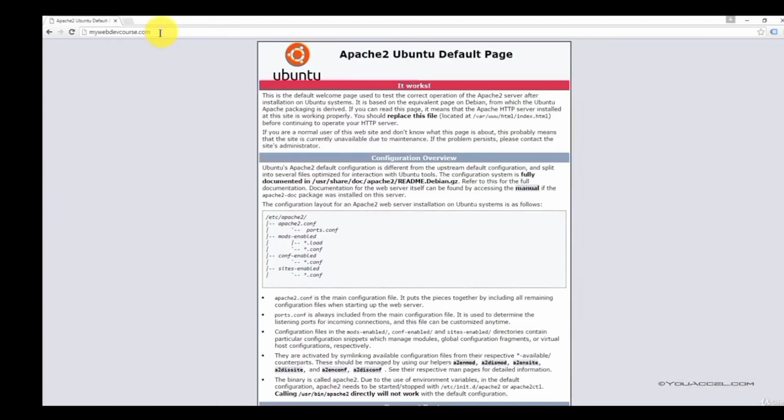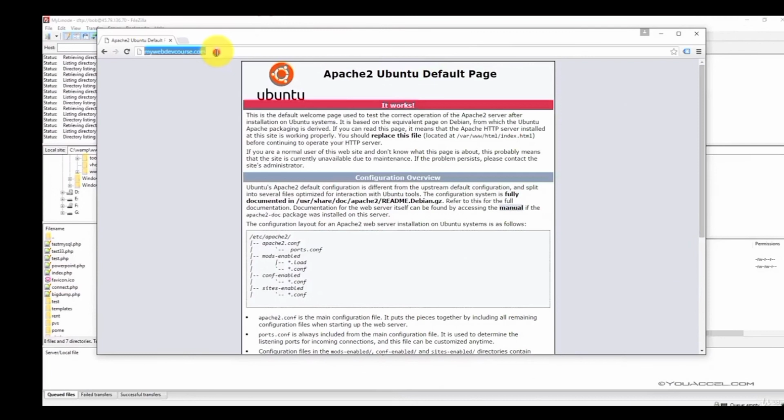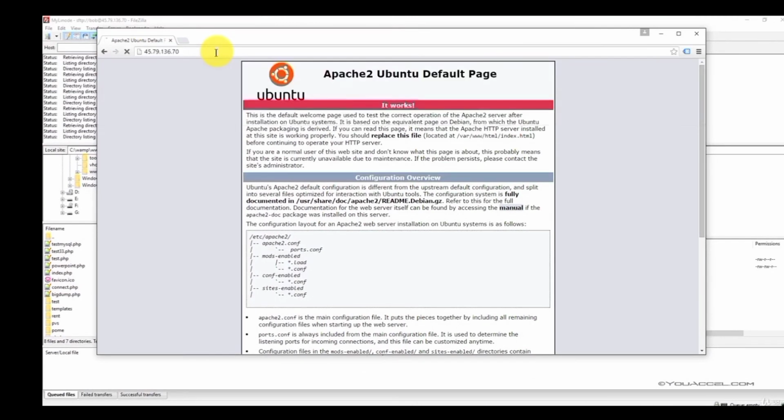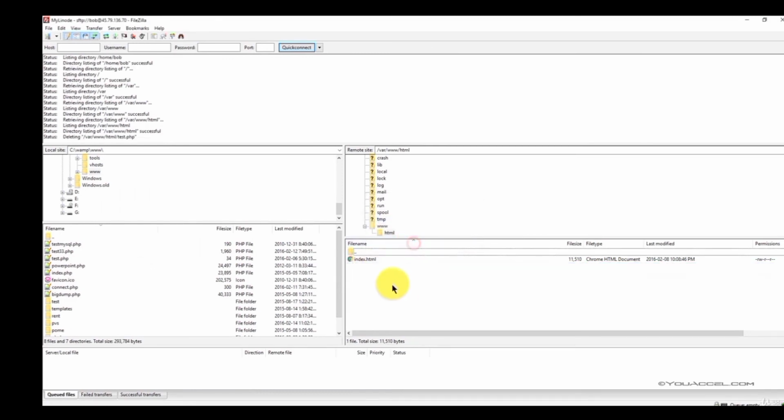So we can now see the default index HTML file in here. Remember, this is the page that downloads when we type our domain name or IP address into the web browser. This is the domain name I registered earlier in this course. And if you have not registered a domain name, you can access your page by plugging in your IP address and it will pull up the same thing. The only file you will have in here is the index HTML file.